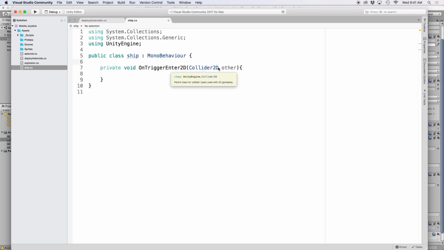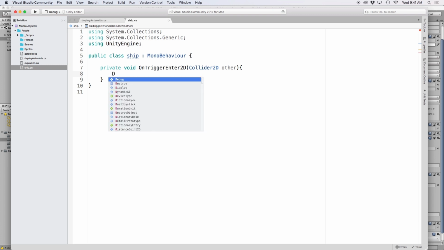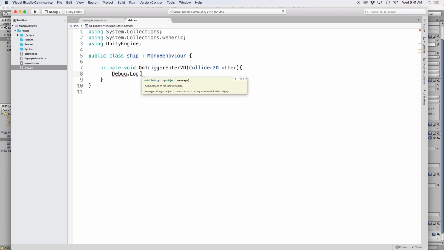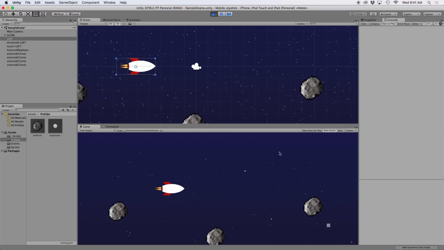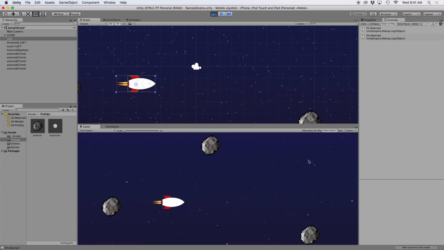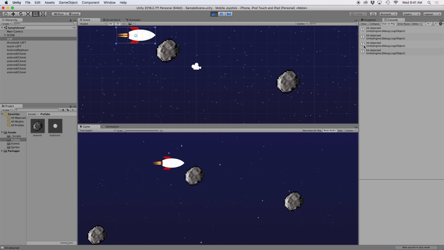We are working in a 2D environment, but if you are detecting collisions for 3D, this function will still work. Just remove 2D in both of these places. Now, anytime an object that has a collider attached to it enters the collider on the spaceship, this function will be executed. We can test this by writing Debug.Log and then putting "hit detected" in parentheses. Then when we collide with an object, we should see it recorded in our console window.